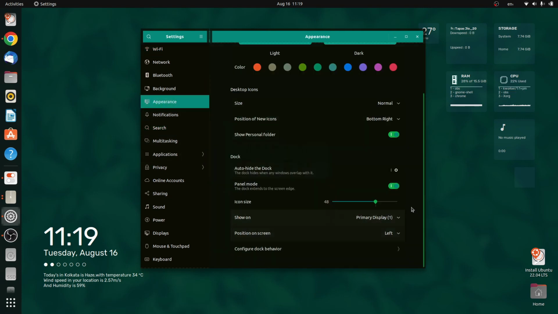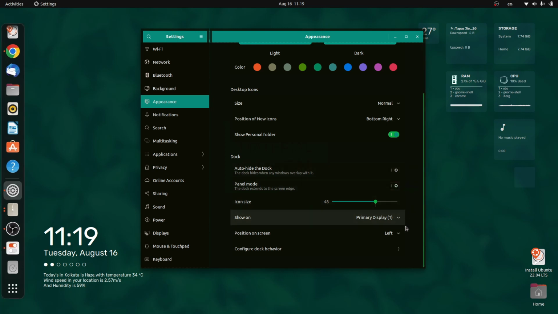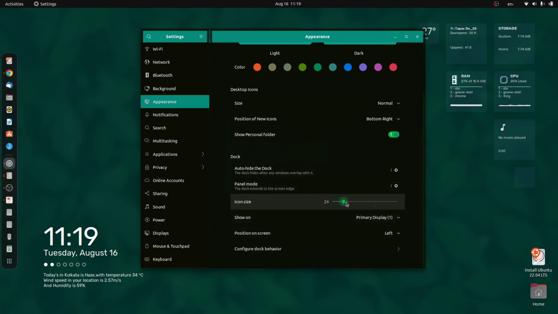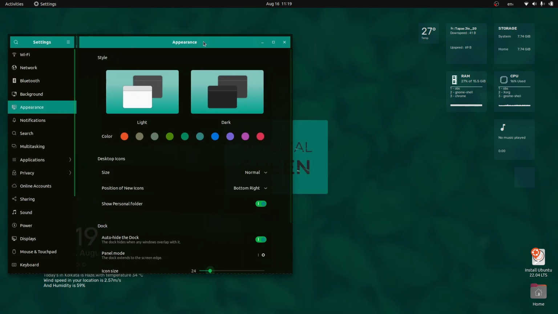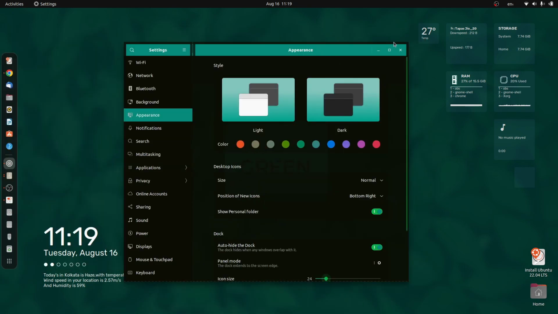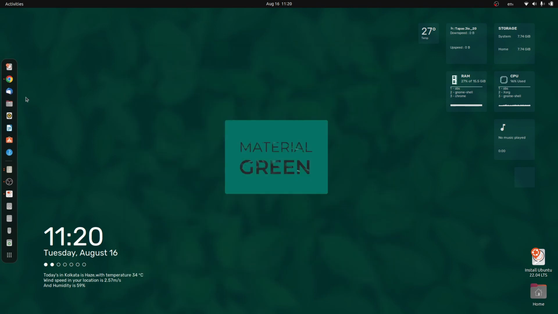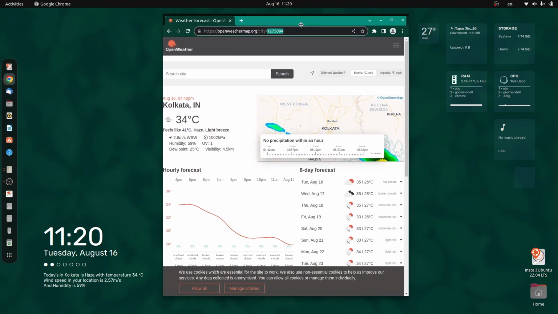Okay, for the next step, we just need to head over to settings and go to appearance, and we need to do a bit of editing. Let's change this panel mode to dock mode, reduce the icon size to make it a bit small, and then we just need to turn on auto hide dock. That's all we need to do. So when you put this here, the dock gets retracted back and the entire theming looks really nice.